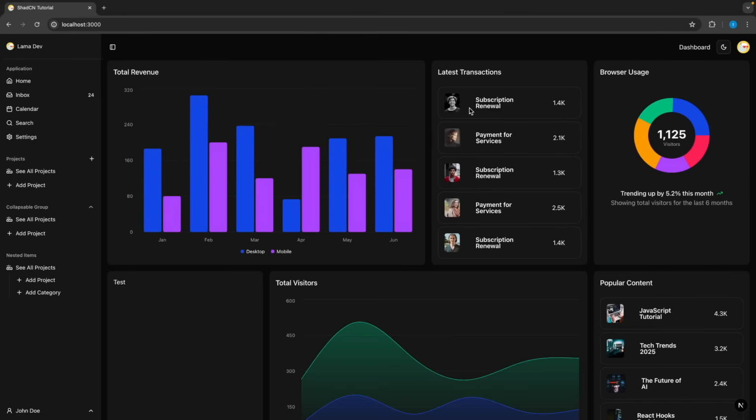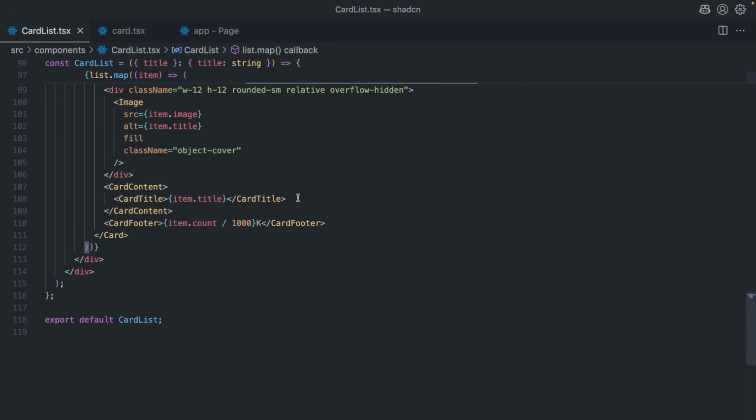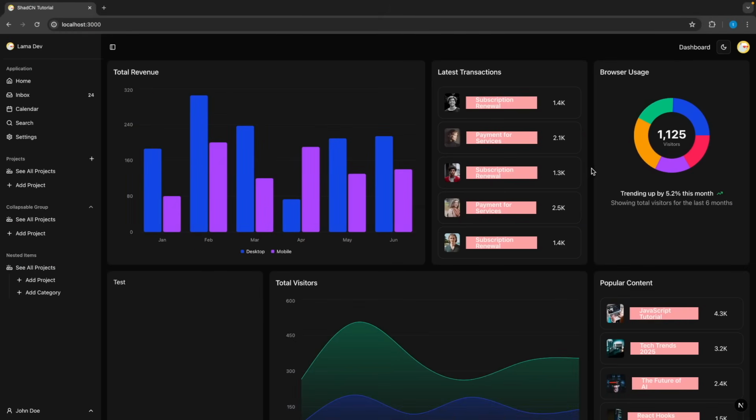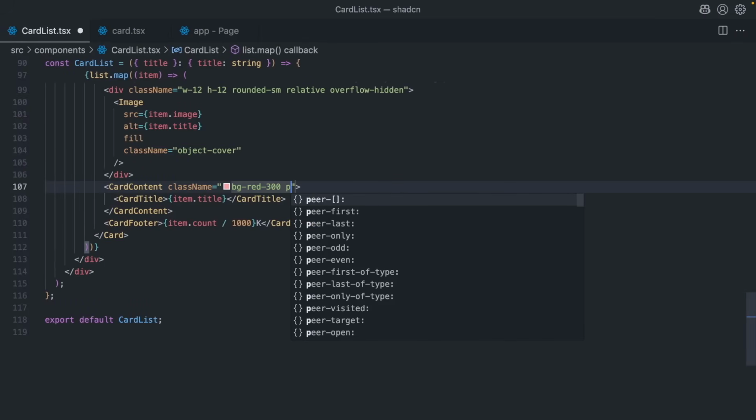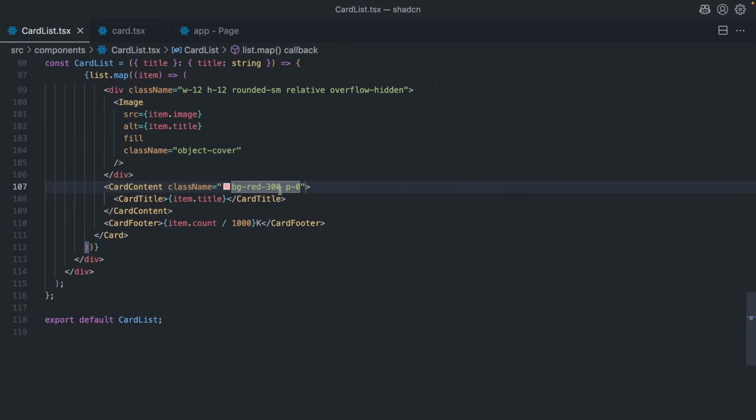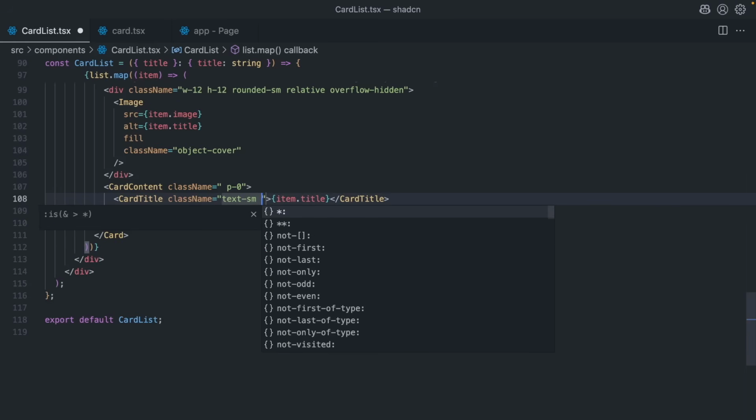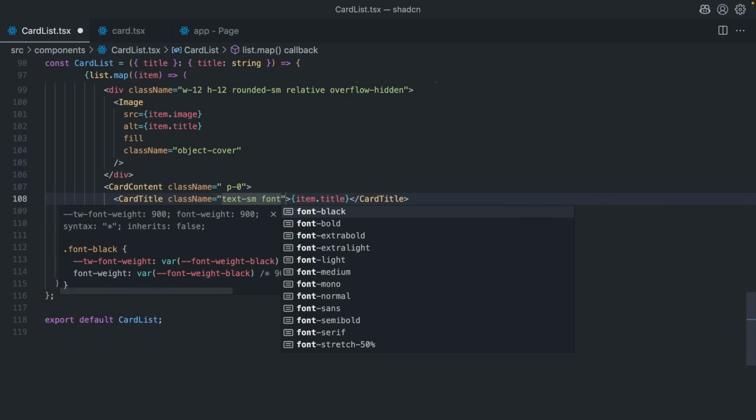Okay, awesome. But this content is too short. Let's give a background and see. Okay, it's actually long, but there's a padding here. So let's say padding 0. Okay, awesome. And we can change this title. Let's remove this. I'll say text small and font will be medium.